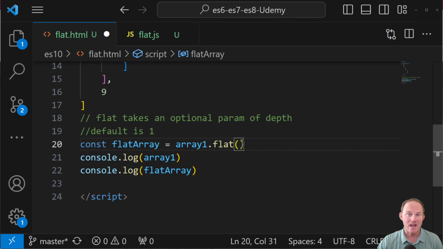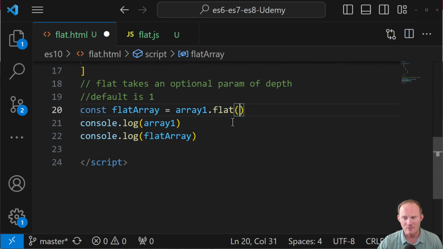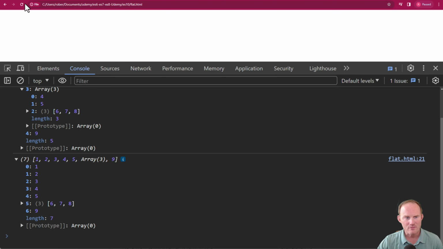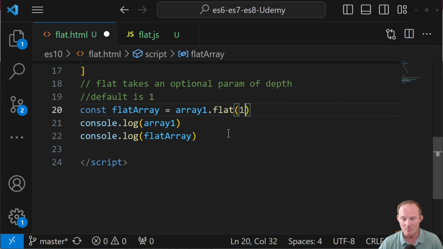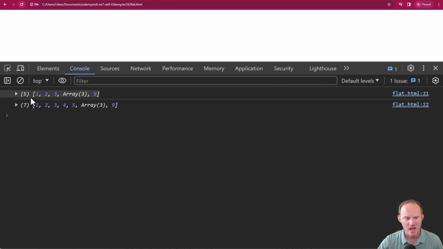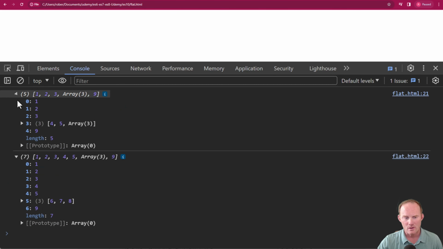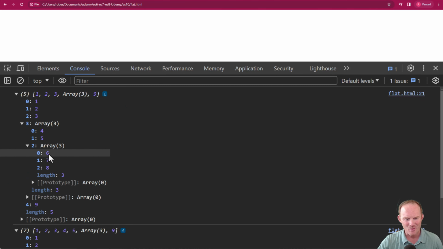So it didn't flatten any farther down than that first level. If we put in here a 2, save it, come back over and refresh, you'll notice now it went all the way down. Again, switching it back over to 1, refresh again, it leaves that second one alone, the one all the way down here. So it leaves this one alone. Okay, that is the basics of how flat works.